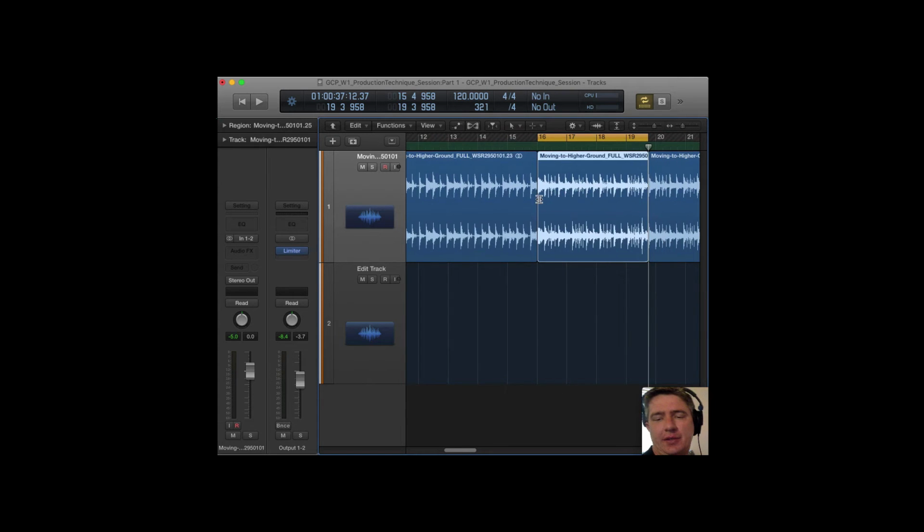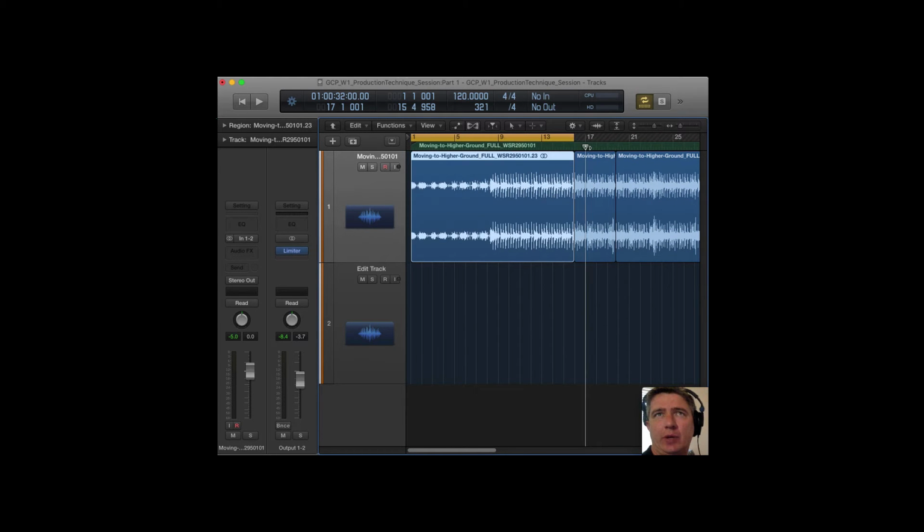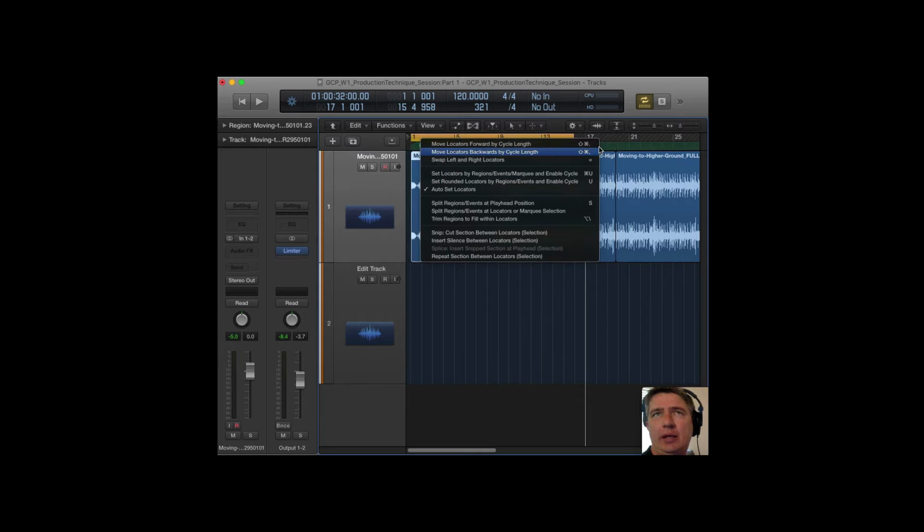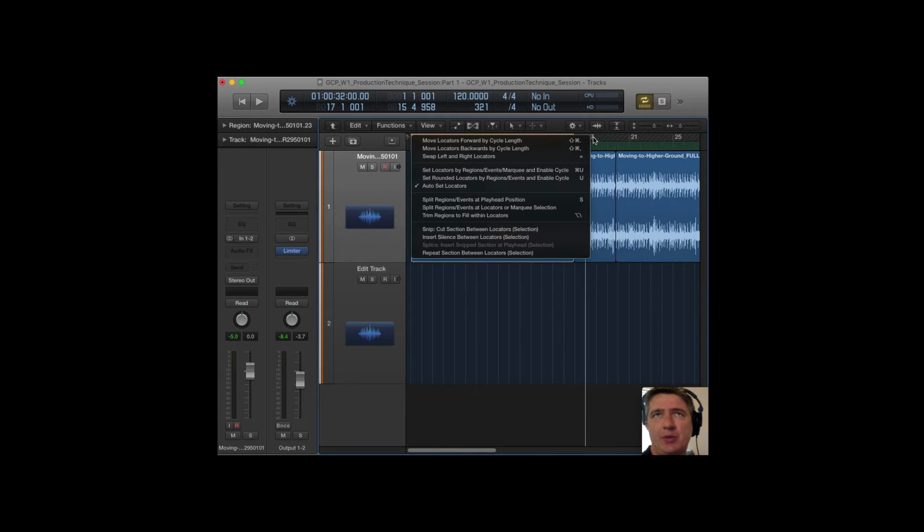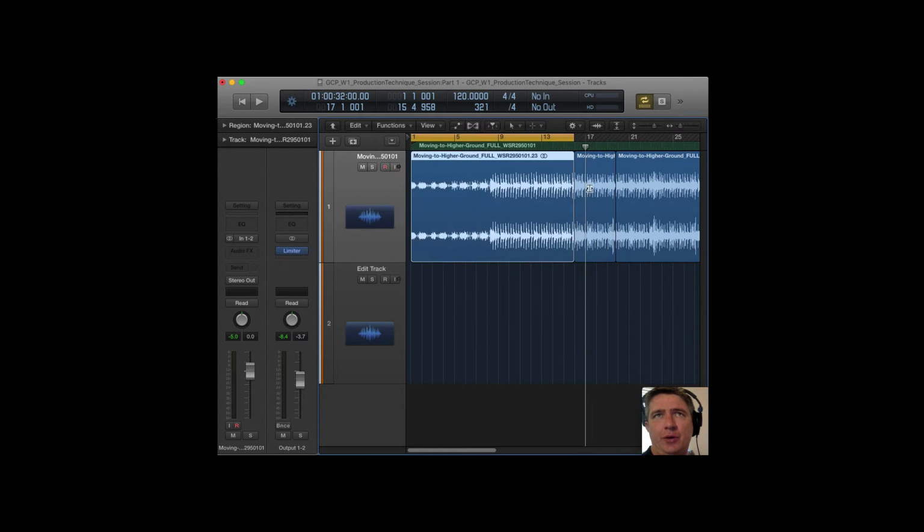Another thing that's going to help you really quickly is if you right-click up in the marquee at the top here, with your timeline with all the numbers, there is an option that says Auto Set Locators. And with this turned on, you'll notice that my yellow bar up here follows the size of whatever region I've clicked. Now that I've edited a loop, I have it marked at the beginning and the end.